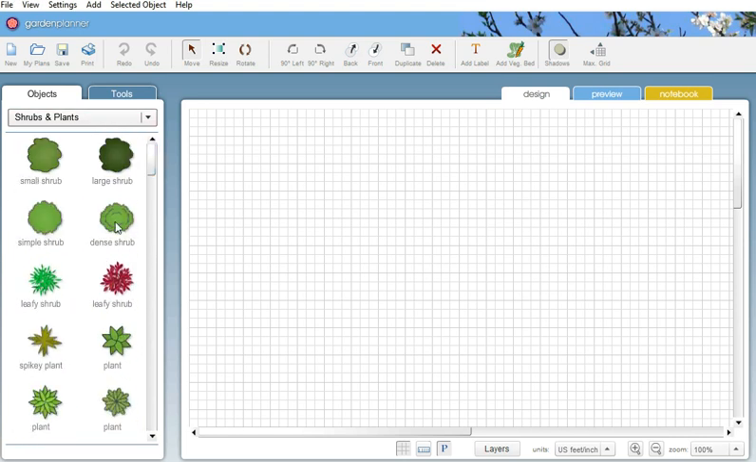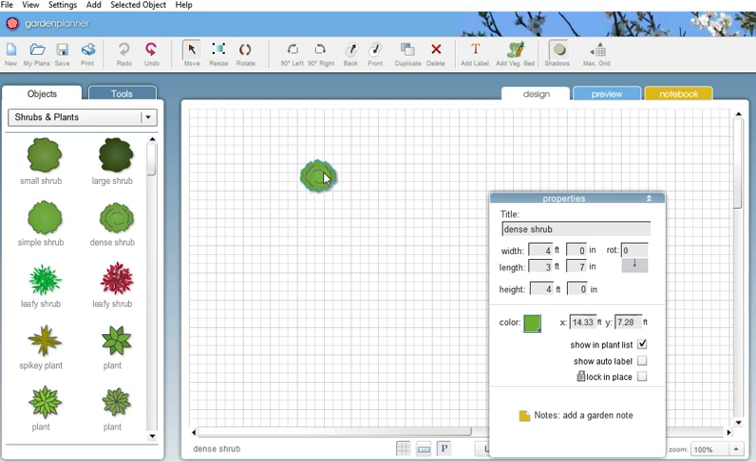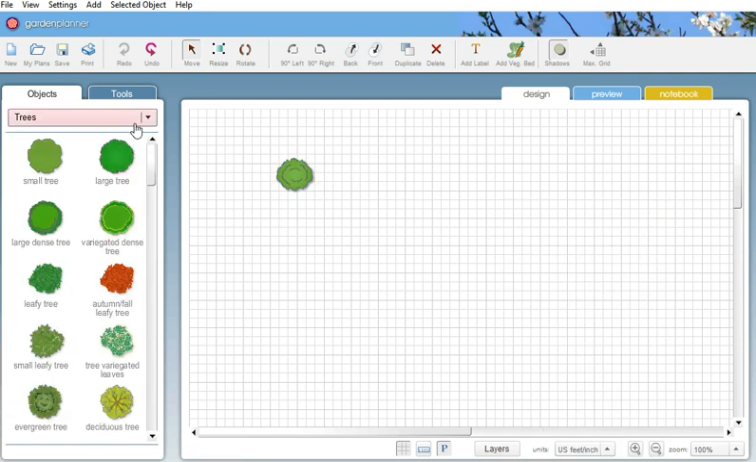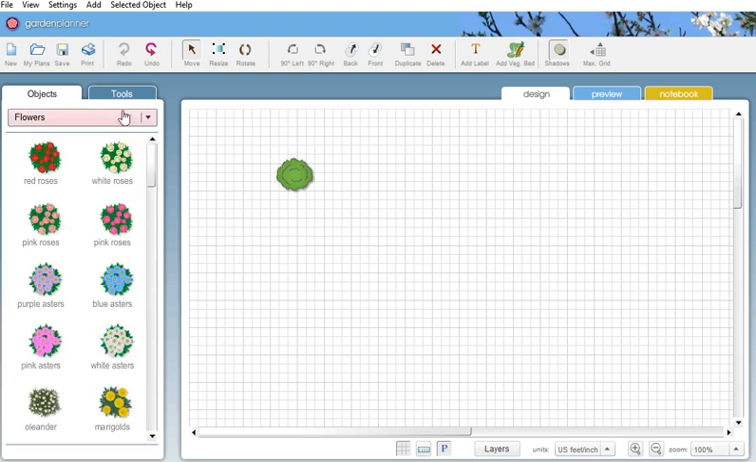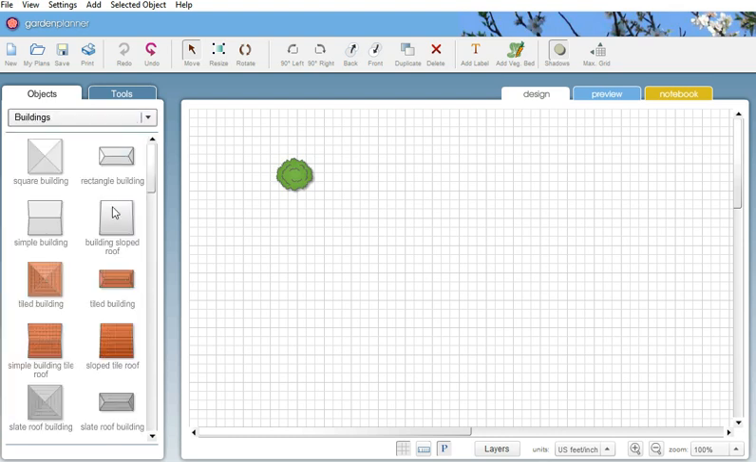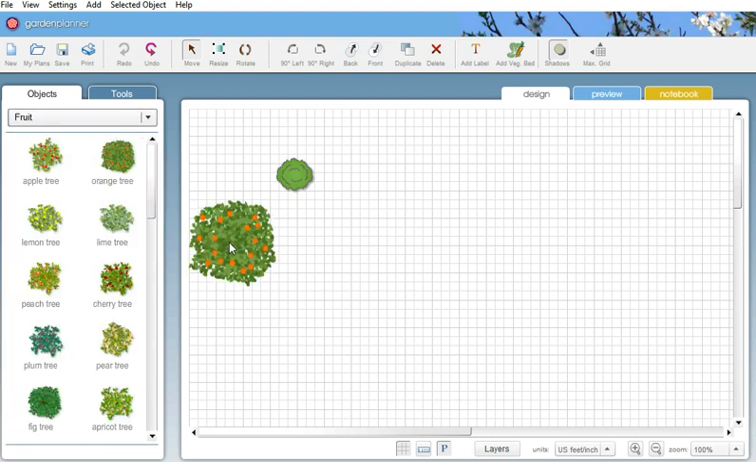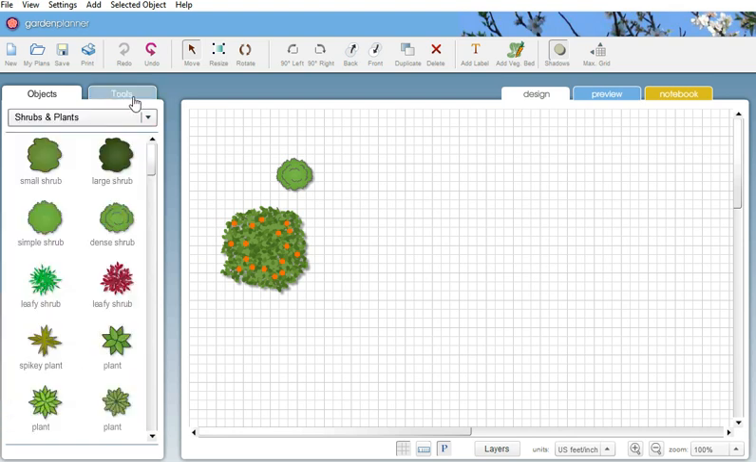You can select a plant or select a shrub in this case, click on it and click again to add it to the grid. And you've started making a design. It's that simple. The drop-down list gives you a whole range of different plants and objects to choose from, including flowers, buildings, pools and ponds, walls and fences, fruit trees, and more. So we can select the fruit trees option and add an orange tree simply by clicking and clicking again.